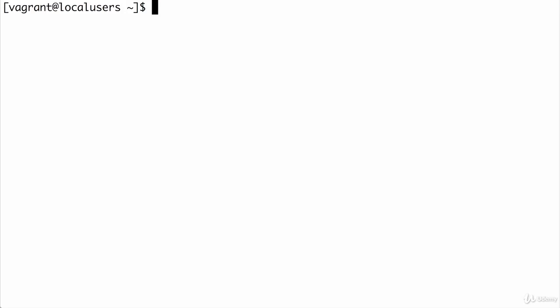So here I am on a system, and the sample data that we're going to use for this exercise is included in the course download. I've already placed a copy of it in the shared Vagrant folder for this project. So if I cd into /vagrant, then I can see all the files that are in that folder on my local physical machine.